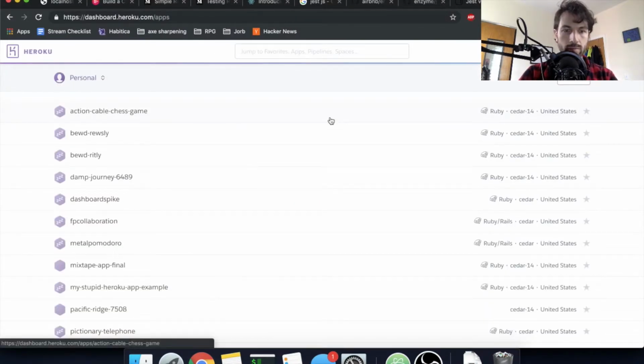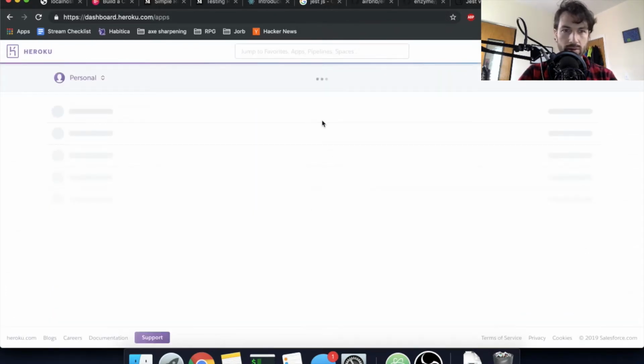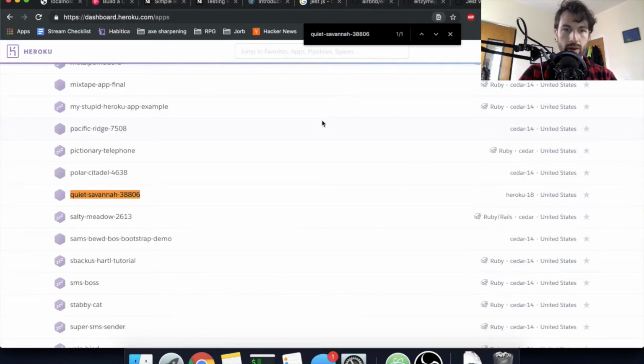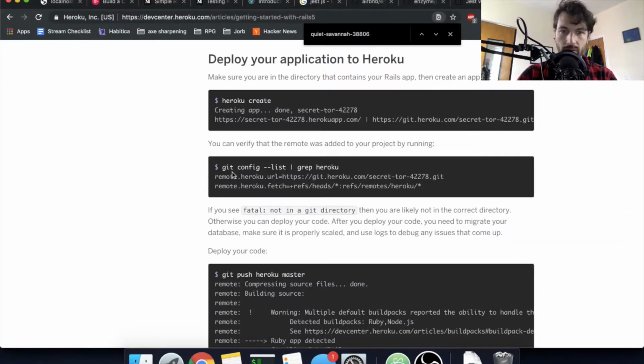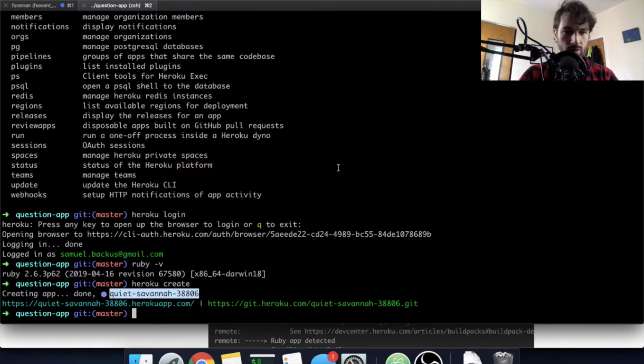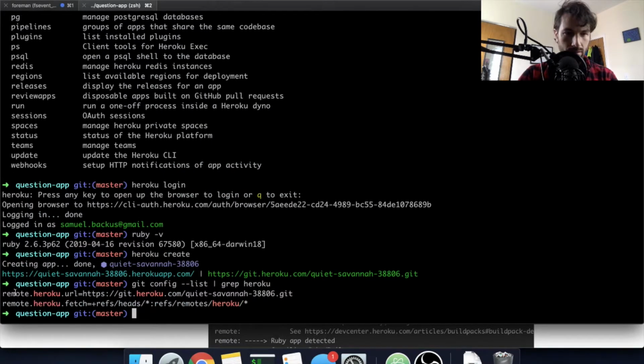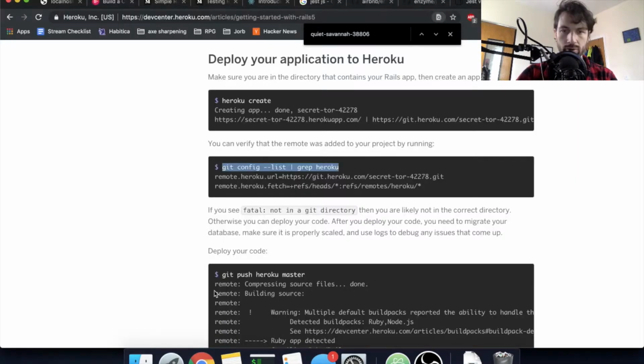So if I search here for Quiet Savannah, it's not there, but maybe if I reload, it will be. Quiet Savannah. Amazing. Okay. And then the other thing I want to confirm is that Heroku is added as a remote, so I can push to Heroku. Not a git directory? Then you are likely not in the correct directory. Otherwise, you can deploy your code.